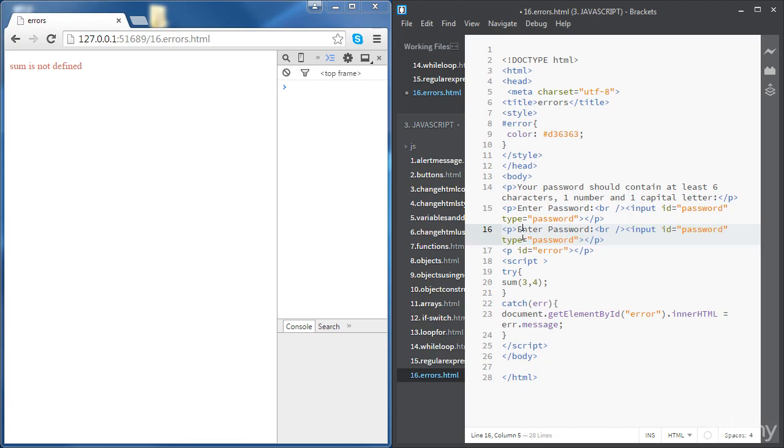And another paragraph, so this time re-enter password, and the ID is going to be password 2.